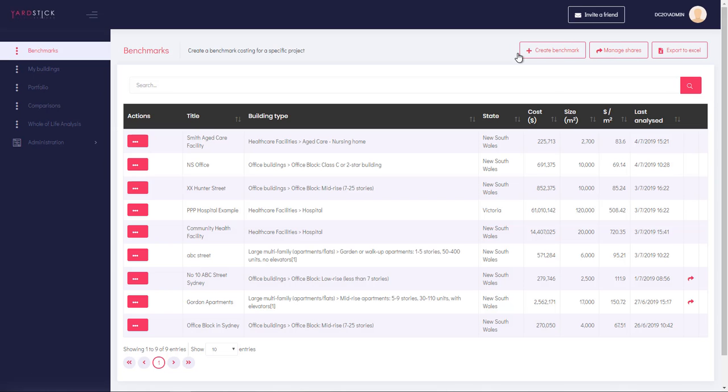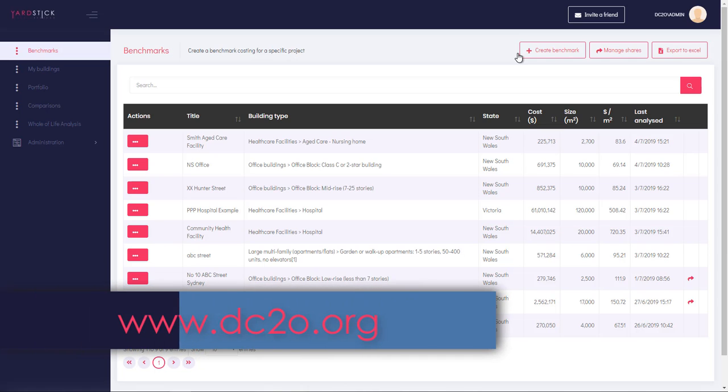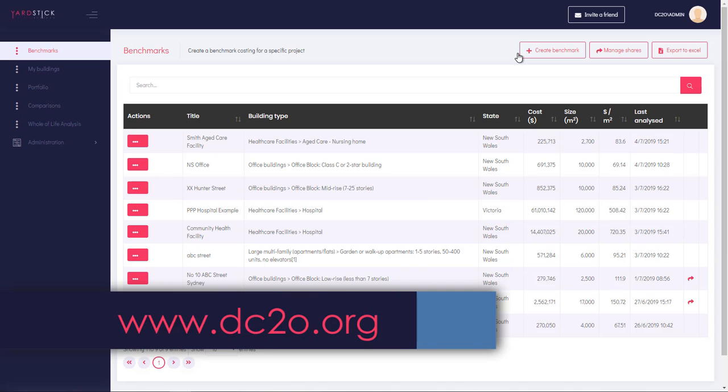In further videos, we will show you how to add your own buildings through the My Buildings function and quickly build operational cost estimates for property portfolios by combining the results of My Buildings with Yardstick benchmarks.